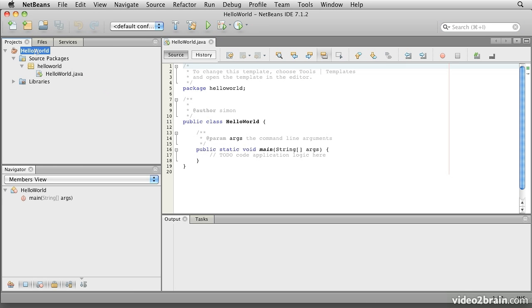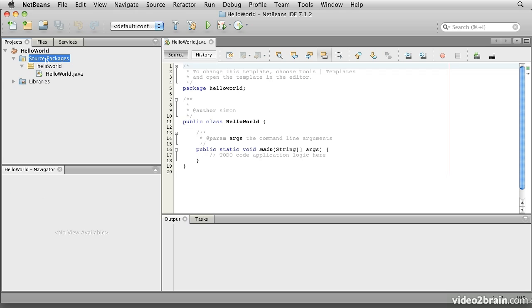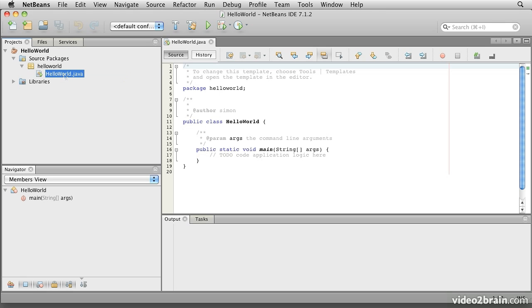NetBeans builds the project directory, creates a folder for source packages within it, and then creates the package Hello World with the helloworld.java source file within it. In the editor window, which it also opens up at the same time, it brings up this helloworld.java program source file for editing. You'll notice the very first statement says package Hello World.